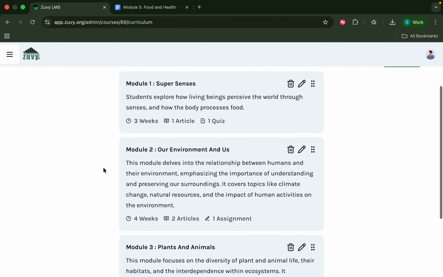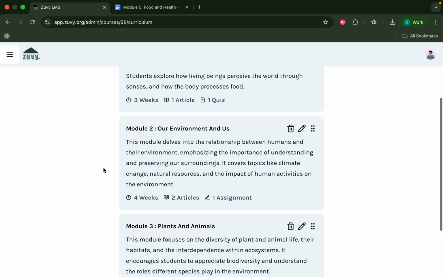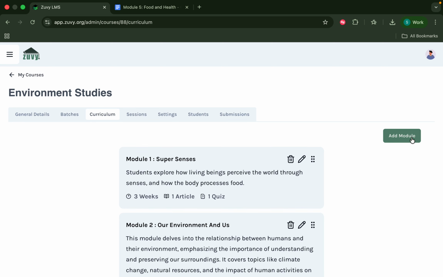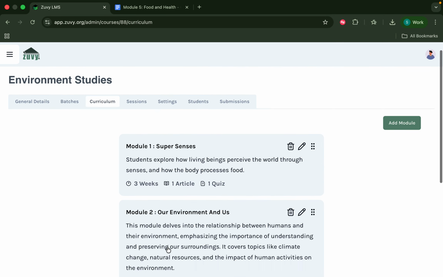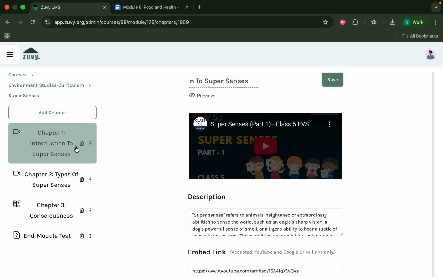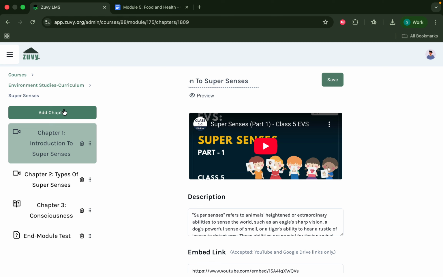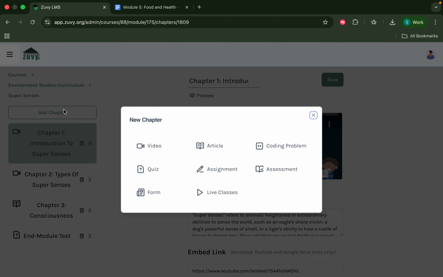As you can see, I already added a curriculum, but to help you understand more, I'll click on add module. So the structure is like this. There are modules, and each module has a different set of chapters. Zuvy offers you various types of chapters. We can add pre-recorded lectures. We can incorporate articles. If you want to add coding problems, which in this case is not applicable, we also provide that option as well.